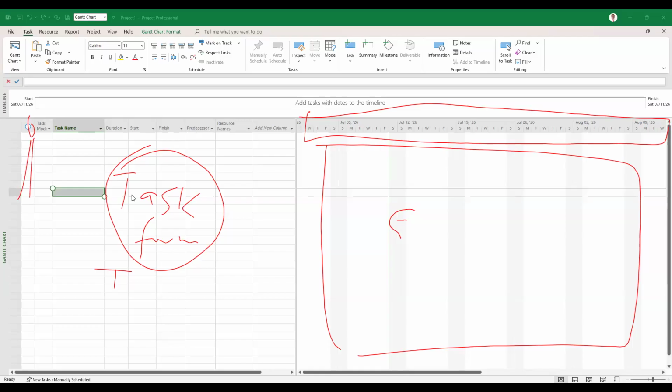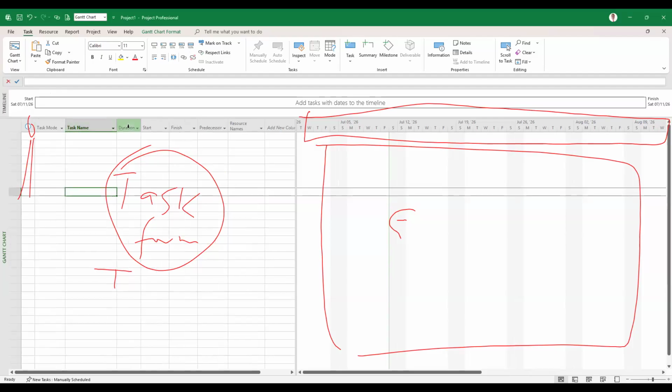And then we have the task mode. The task mode will display and show you whether the task or your scheduling is in auto mode or manual mode. So you have auto scheduling and manual scheduling, and that will also show here. And of course, the task or the activity you want to schedule, that constitutes the work that you are doing on the project, will be entered here.